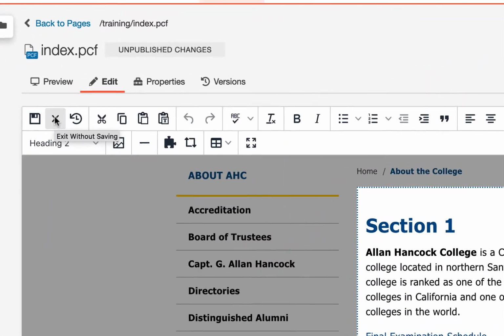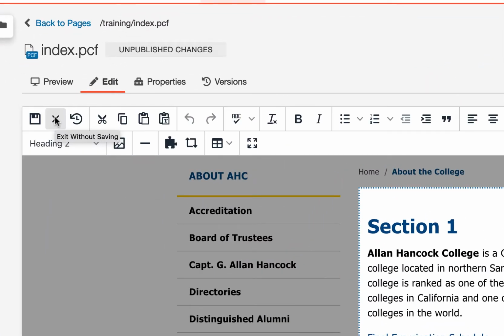Here you can exit without saving, which would be the same as closing down your browser. And then you can restore your last draft. These next 4 icons here are for cutting, copying, and pasting content. So the scissors is cut, this is copy, this is paste, and this is paste as plain text.